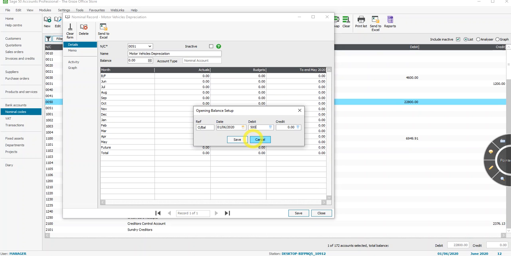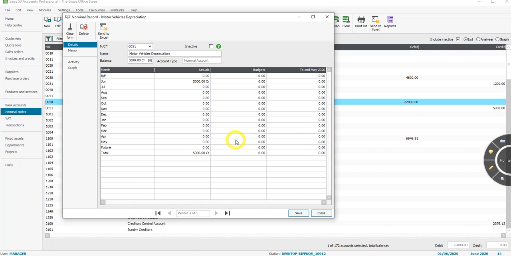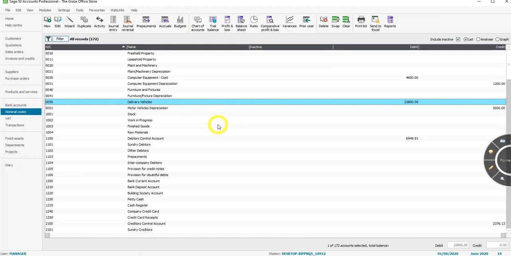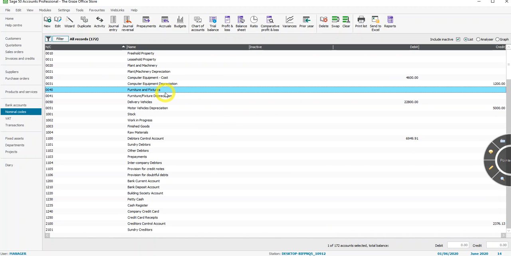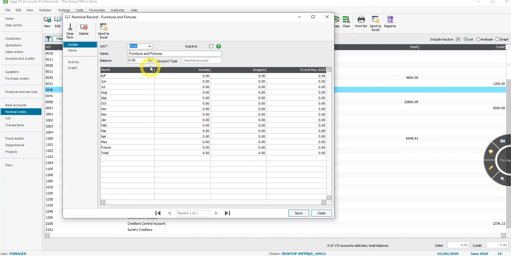So the next one I need to do is fixtures and fittings. Well, if I look down I can see I've got a furniture and fixtures one, so I'm just going to use that.